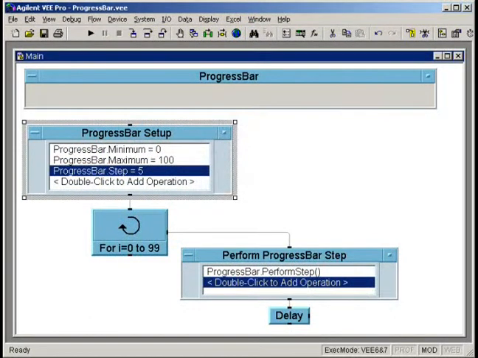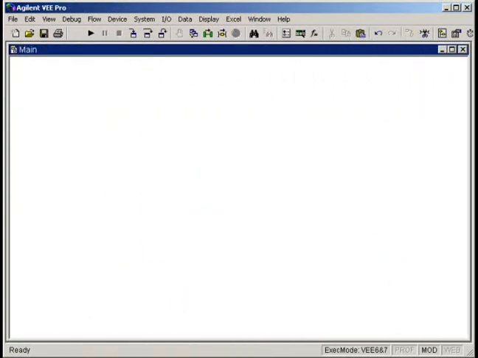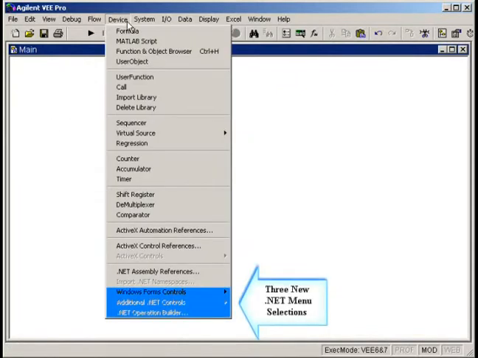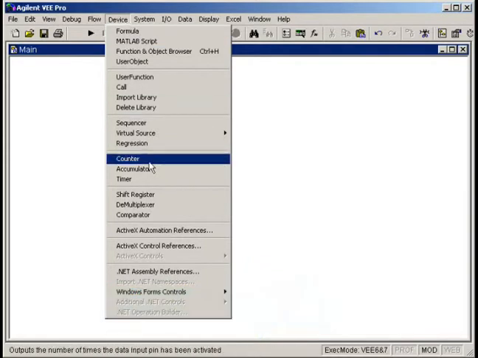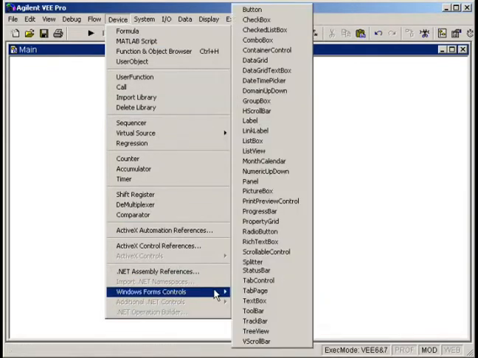Let's ditch this code and build a new program from scratch. Under the device menu, there are three new .NET menu selections. Let's check out the first one, which contains Windows Forms controls. This diverse set of controls is provided with the .NET framework and is automatically included in V7.5. Here's the progress bar control we used earlier. I'm going to select something really cool for our next example. The month calendar control.